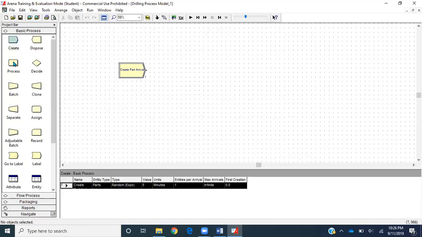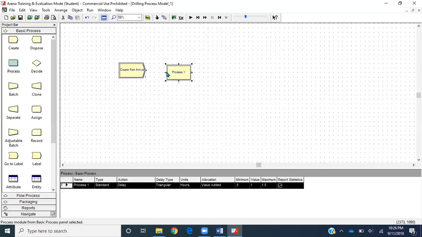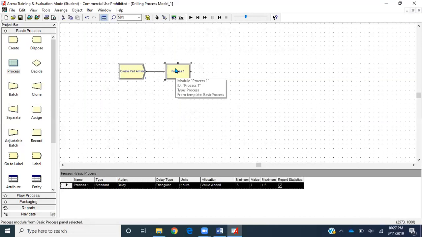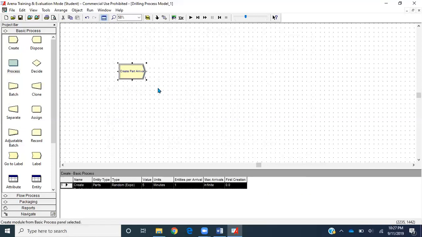Next, we will bring in a process module, because entities are coming in and then they're getting drilled. What is the name of our entity? Parts. Good. All right, so I have create and then I have process module. I need to interconnect them, right? So that entities flow from one point to another. So over here from the standard toolbar, go ahead and select connect and then connect this to the module. There's another way of connecting two modules. Let's just take this off. If I pre-select my adjacent module and then drag and drop a new one, it automatically gets connected.